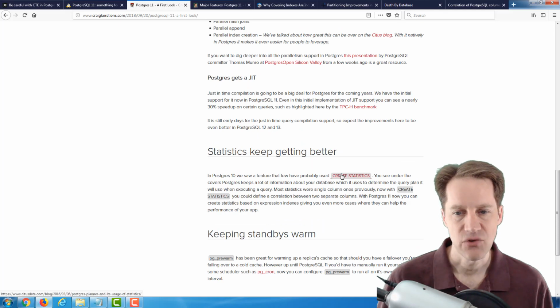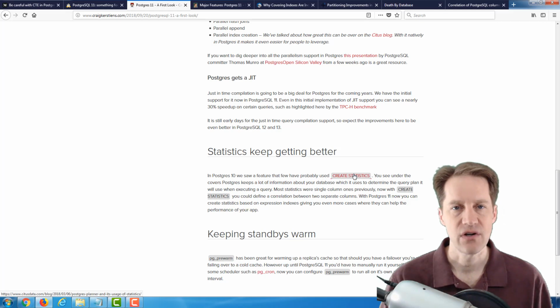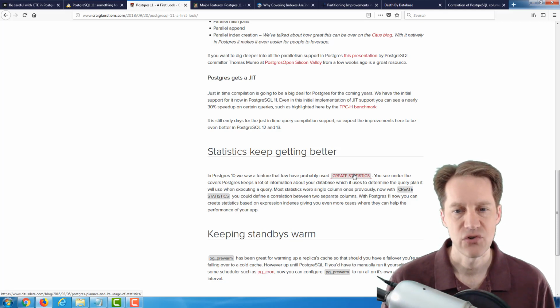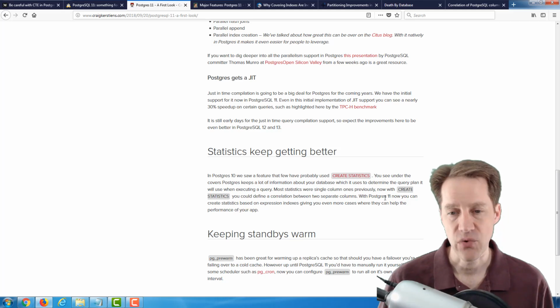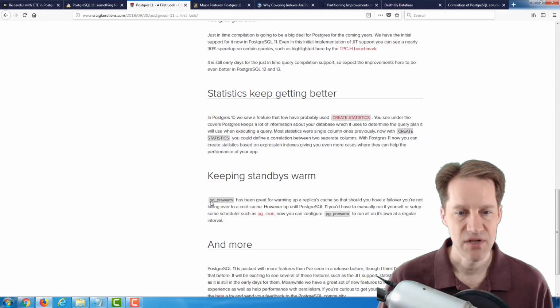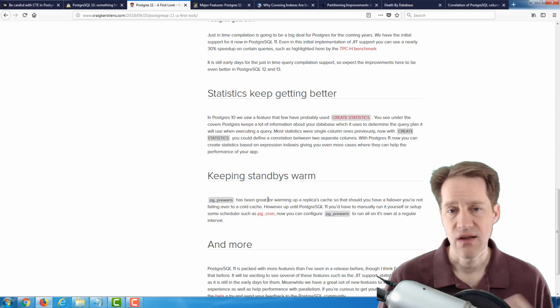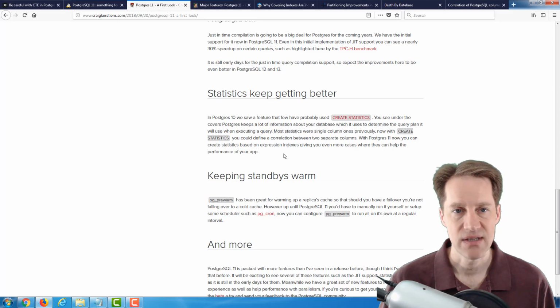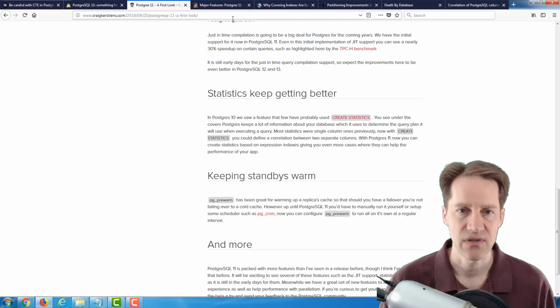And he also covers creating statistics, which wasn't mentioned in the previous post, but with 10, you could start defining multiple columns that you can create statistics across. But with Postgres 11, now you can create statistics based on expression indexes. And lastly, he mentions some improvements with pg_prewarm. So again, another post talking about the new features coming in Postgres 11. Now, my understanding is that Postgres 11 is due to be released essentially any week now, and they just released beta number 4, so it's definitely going to be released relatively soon.